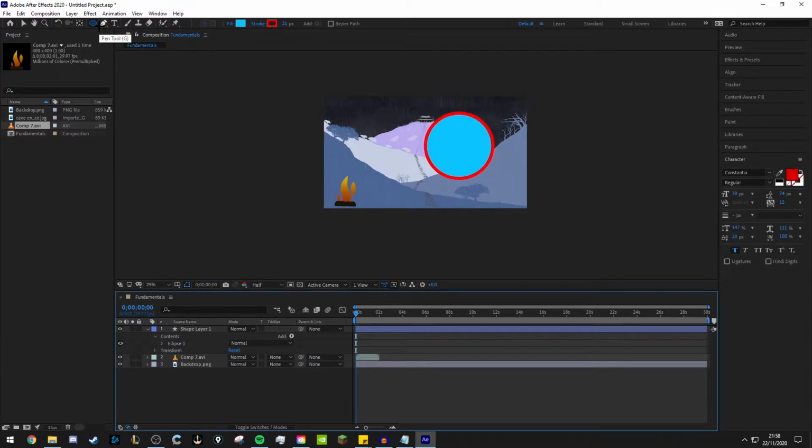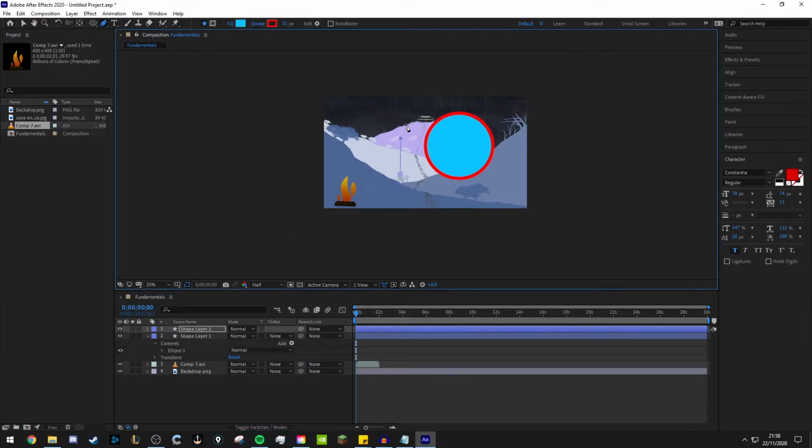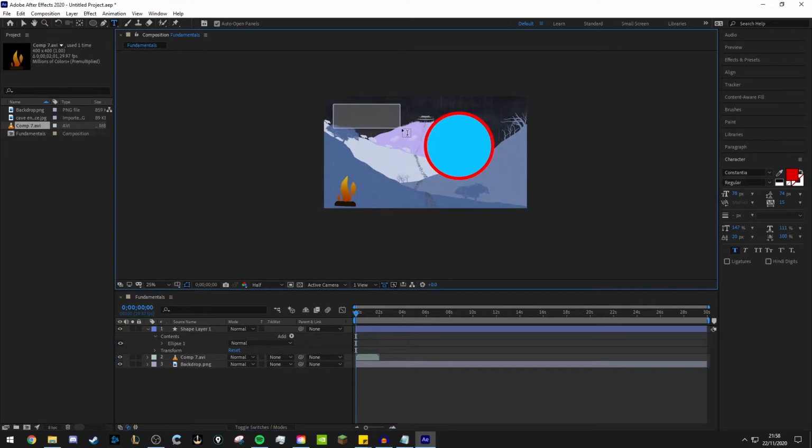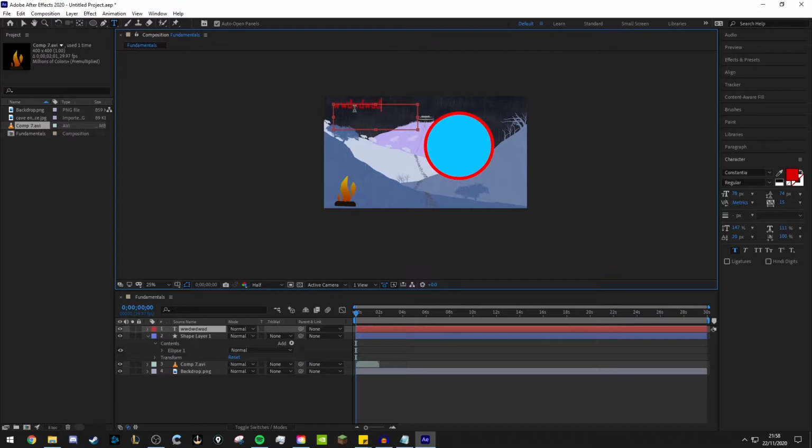Next is the pen tool. Now what can the pen tool do? Well, you can do the same as the shape tool, however be more specific with your design and shapes. You can hold left click and drag to add curves. And the main use of the pen tool is to create masks, which we will get to in a little bit. We got our text tool, which allows us to draw a text box and type whatever we like in it.